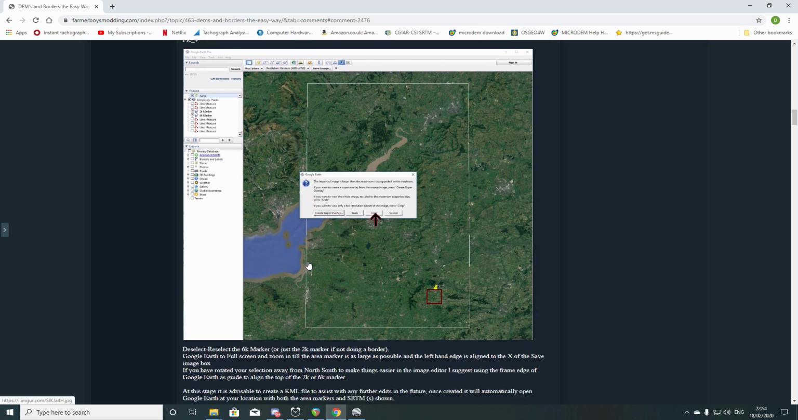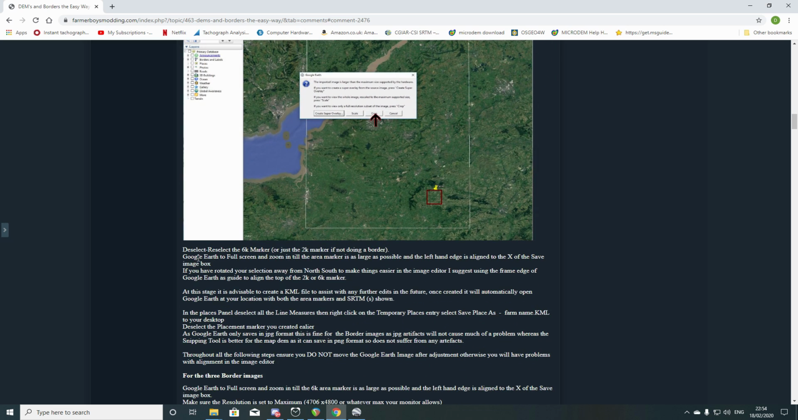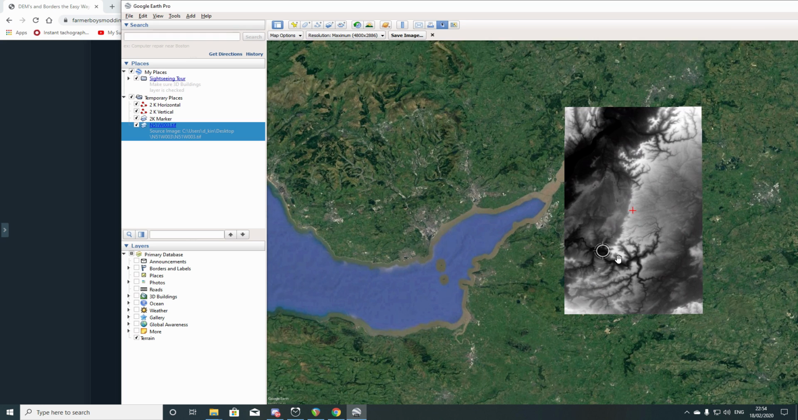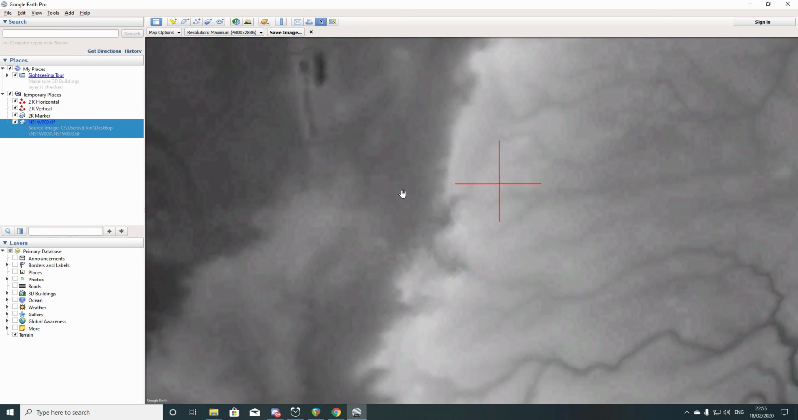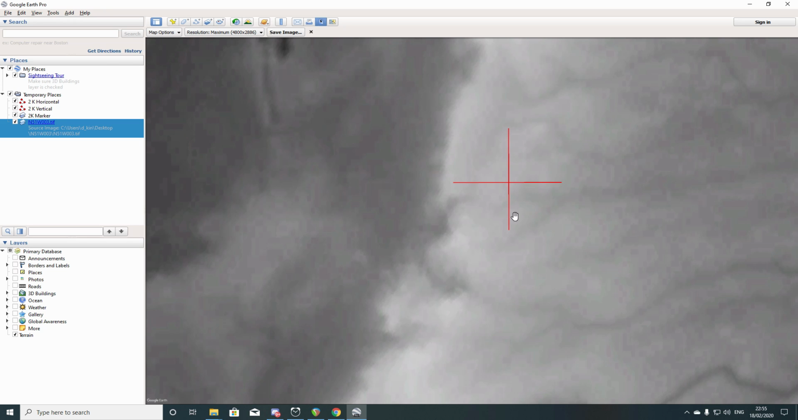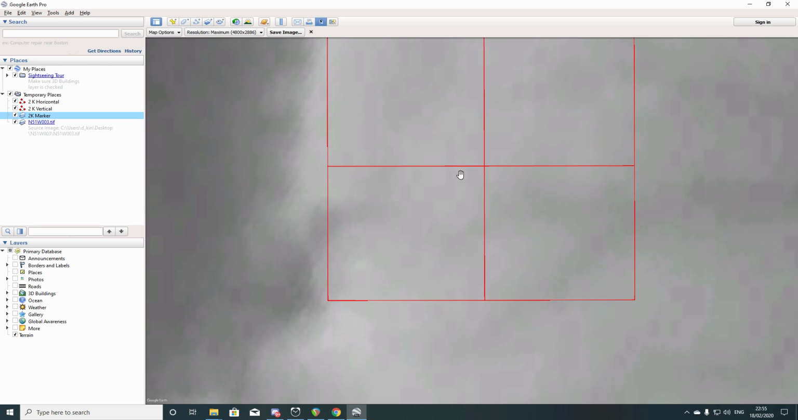So with that placed, if you're doing the border, you deselect and reselect the 6K marker, which we haven't created anyway. So I'm just going to work with the 2K one because I'm not doing the border in this video. We'll deselect and reselect the 2K marker, which will make it visible, because at the moment it won't show up. This is an overlay, so it's all based around layers. At the moment the SRTM is the dominant layer, so by unticking and ticking the 2K marker, that becomes the uppermost layer.